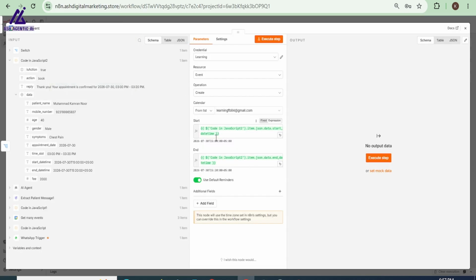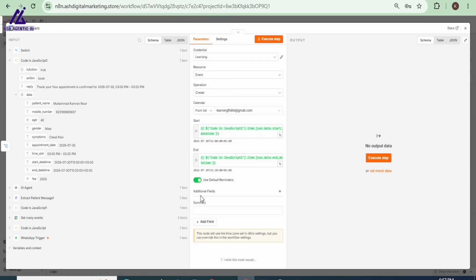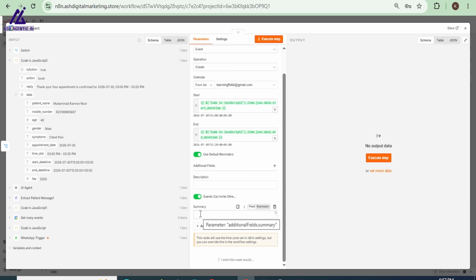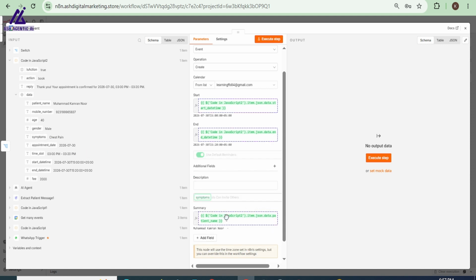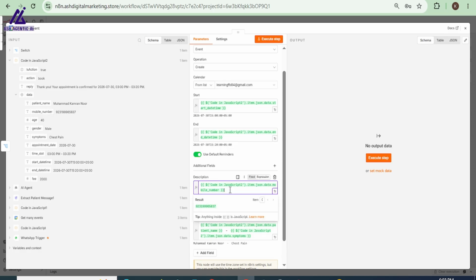So 2 are done. I'm going to add 2 parameters more. One is summary, and the second one is description. In summary, I'm going to drag and drop the name of the patient, after a few spaces, and another one is his symptoms, disease. I'm dragging and dropping the symptoms here, and in description I'm dragging the mobile number of the patient, enter.